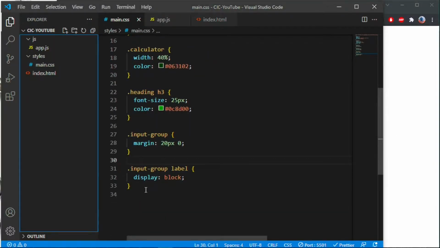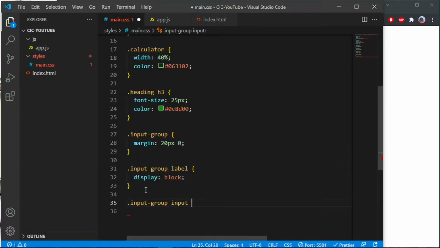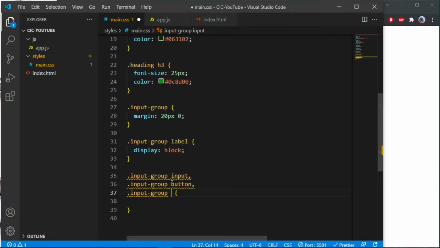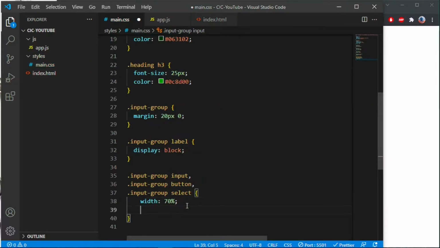Let's deal with some other stuff. Let's say input group. Let's deal with the input now. Oh, we also have a select, right? So we need to select all of them. Also, we also need a button here, because we're gonna apply the same style to the input, the button, and the select. They're gonna have the same width size. They're gonna take 70%. Padding, let's make it 12 pixels.